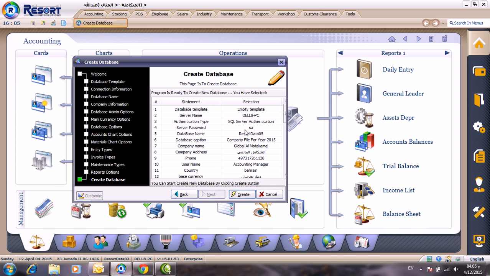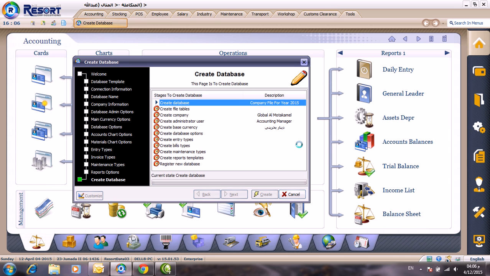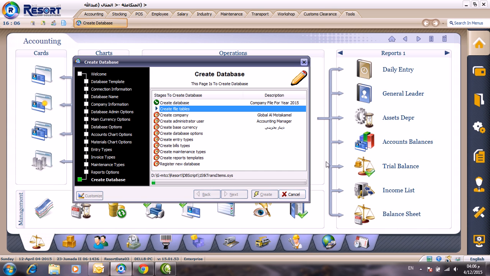And by that you have almost finished creating the database. You can have a look and review the information you've added. Our company name, AL-Motakamel, phone number, my username, all the information I've added earlier. So yeah, perfect. Let's create the database. It's loading at the moment. Just a matter of seconds, let's say, and it will be ready.